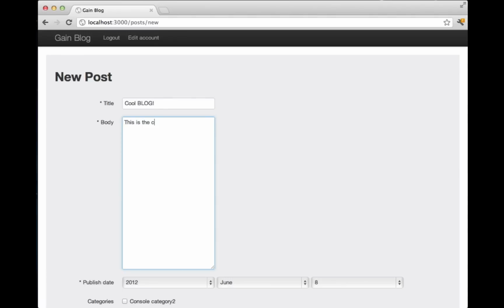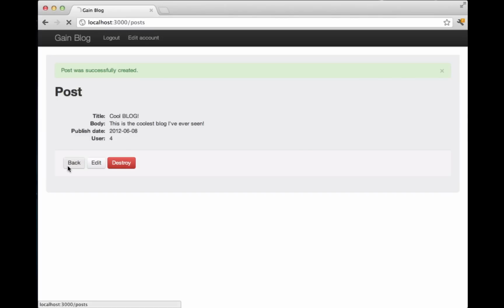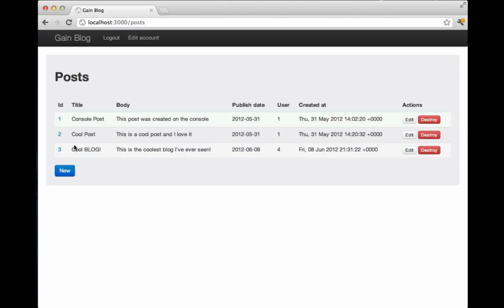This is the coolest blog I've ever seen. And we'll leave the publish date and we'll put it under the lovely stories and create post. Alright, so you can see it. There's the cool blog. User ID is 4. That's who I'm logged in as. It automatically set that. And let's create one more new one.